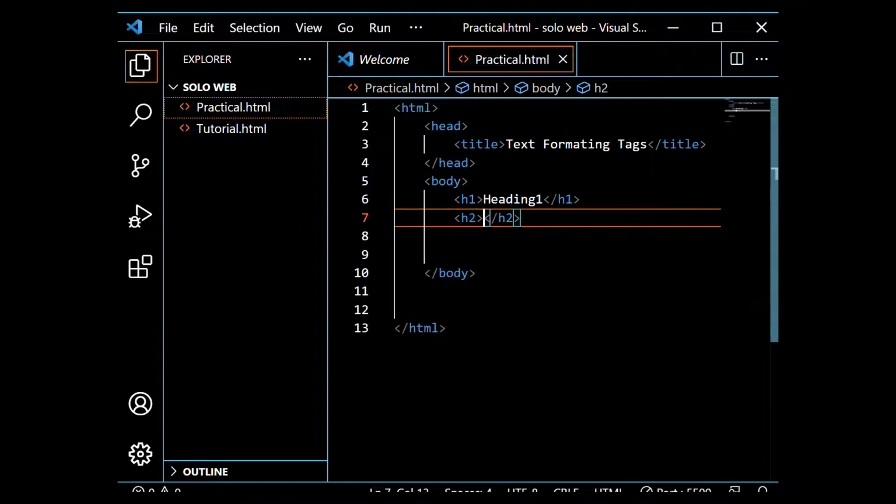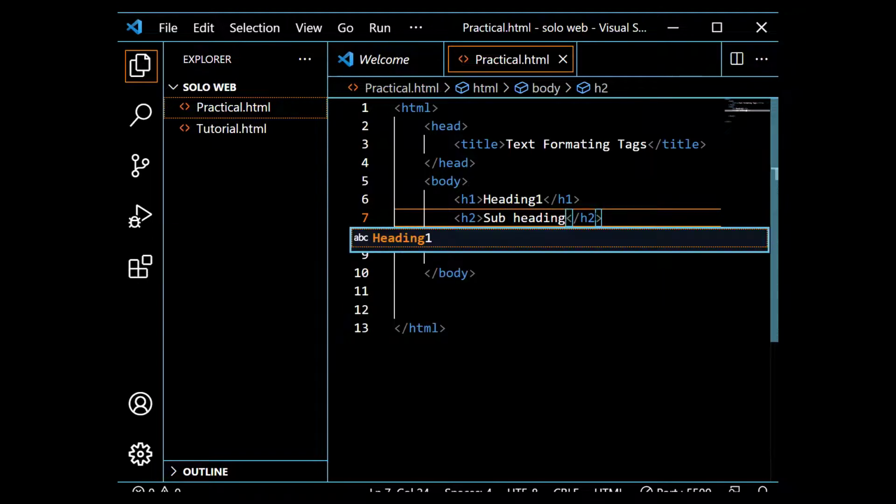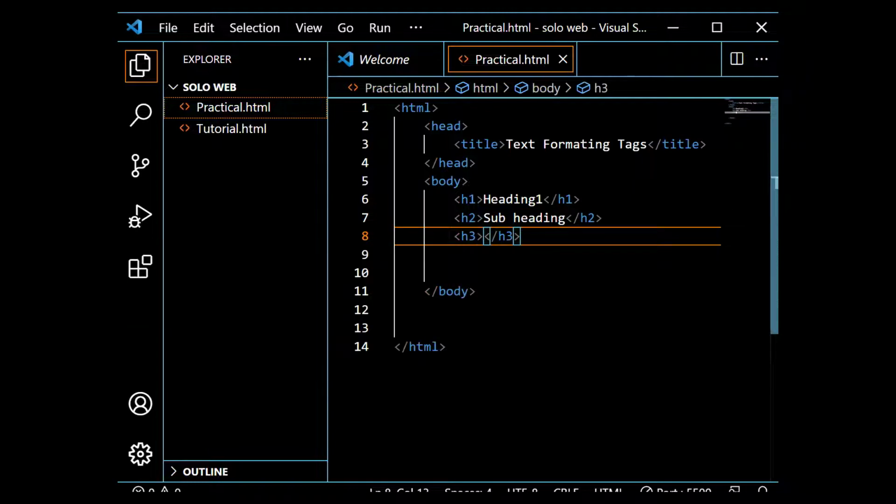Then we have H2. These are the subheaders that classify the main points of your paragraph and separate the sections. We can say heading 2 is called subheadings, and then we have H3. These are the subsections that clarify the points made in the H2 further. So subsection 3, we can say.